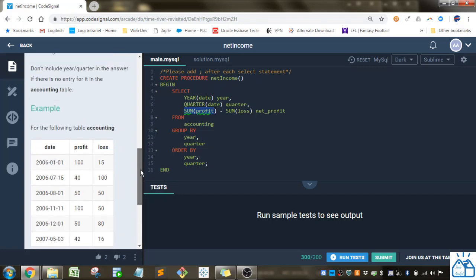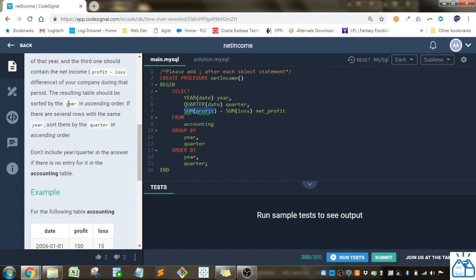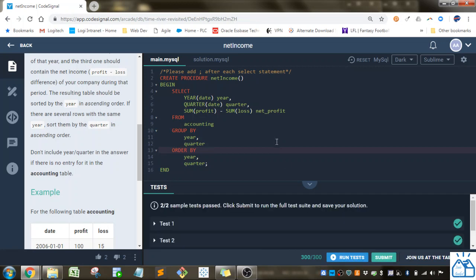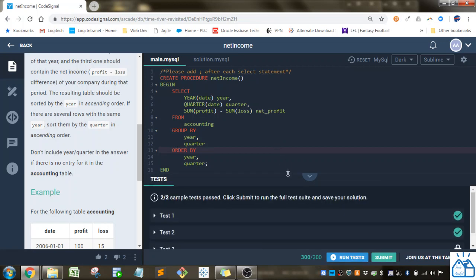And then they want us to order them by year in ascending order, and if there are several rows of the same year, quarter ascending. So we just put year, quarter. You don't have to put ASC because it is there by default. And then we just finish it off with a semicolon. We run that. We get the correct answer.